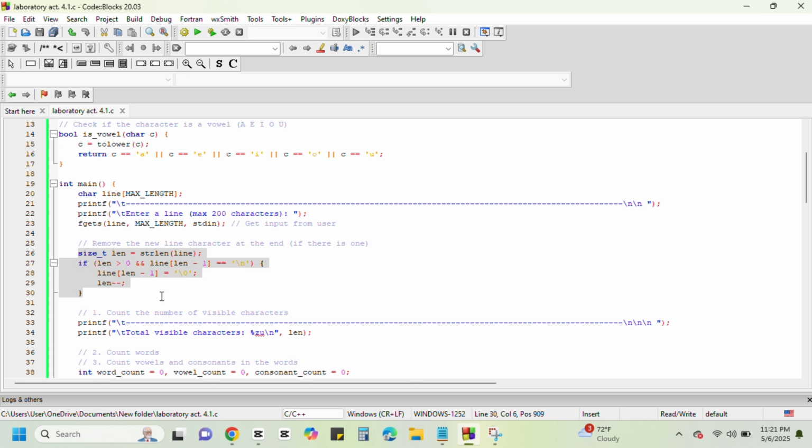Next, after the user inputs the line, the program will calculate the actual length of the string that the user entered using size_t length = strlen(line). This gives the number of characters in the line excluding the null terminator but including the new line character if the user pressed enter.